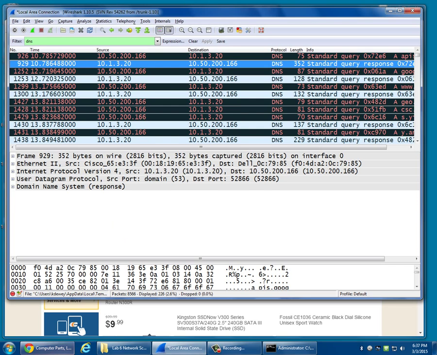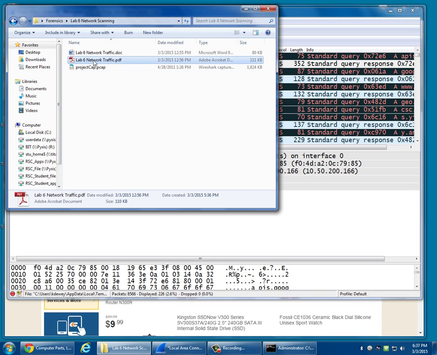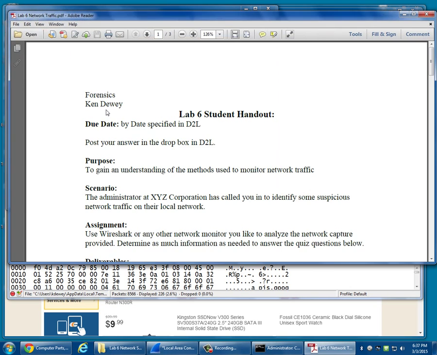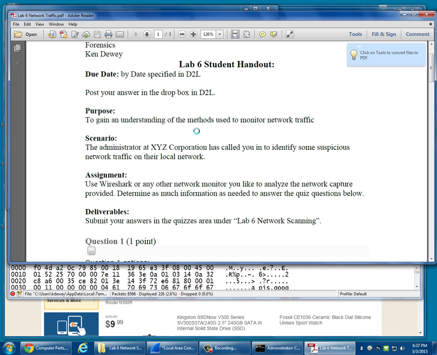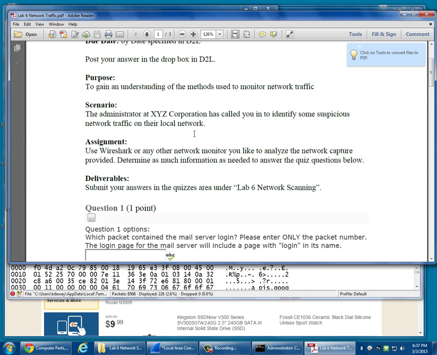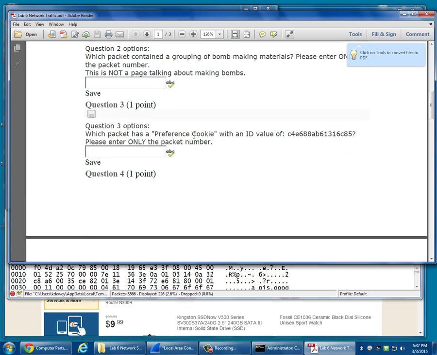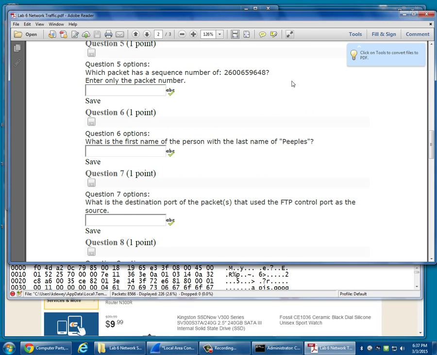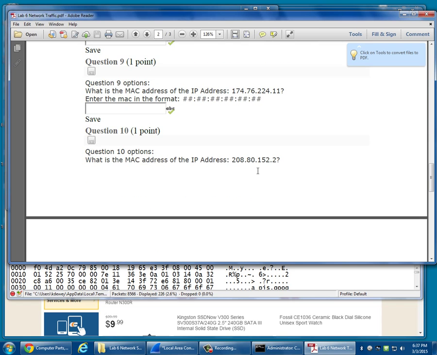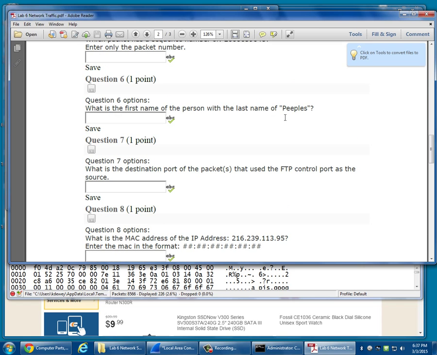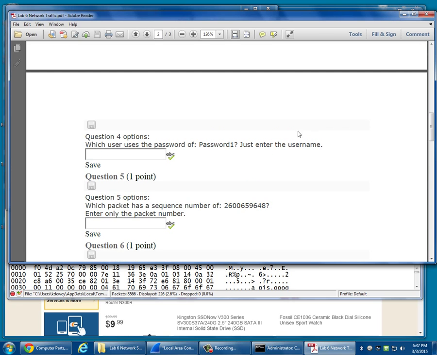All right, and if you want to see the actual project, it's right here. It will open shortly for you guys, I think in like 3 minutes. Basically, hey, you got a bunch of suspicious traffic. You want to know what it is? Here's Wireshark or any other tool you want to look at it and answer the questions. Submit it in the quizzes. So there's the actual questions. I want to know sequence numbers. I want to know MAC addresses. I want to know, what's the first name of the person with the last name Peoples, that kind of stuff. So what is the username that goes along with password 1, that kind of stuff. So it's nothing really difficult.